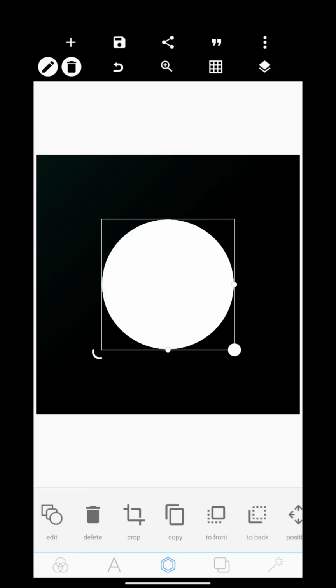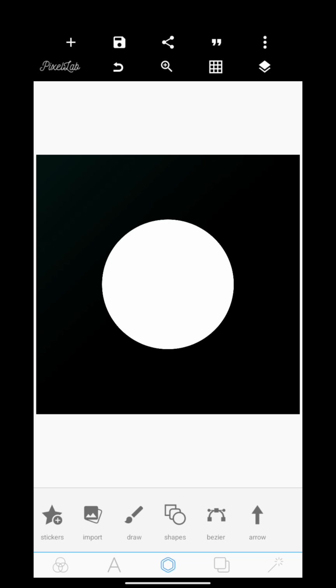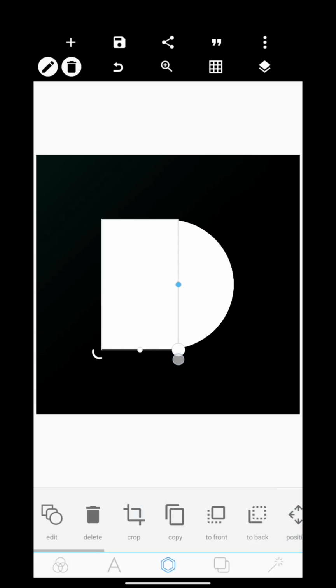I'm just going to lock it and ensure that it is in the middle. Then we click on shapes again, like this. Then I'm going to adjust this right over here. I'm just going to place it here like this. I'm just going to be adjusting this to create the custom shape that we want. So I'm just going to adjust it, then move it like this.